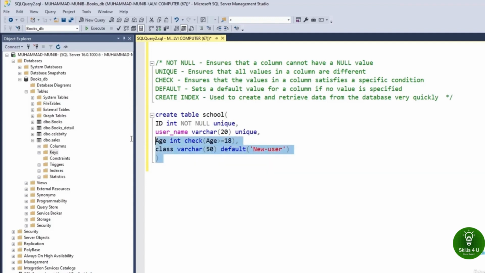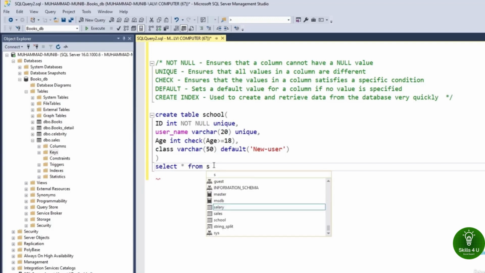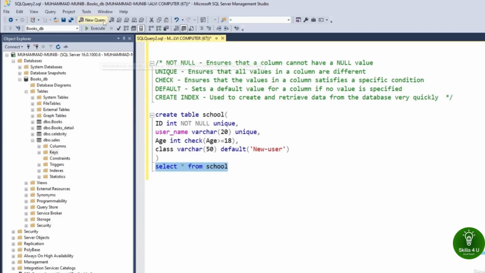Now we will execute the query. We see on the screen that the query was executed successfully. Now, let's select the table. For this purpose, we will add the query SELECT * FROM school. Now we execute the query. It is not displaying any results because we have not submitted any values in our data.